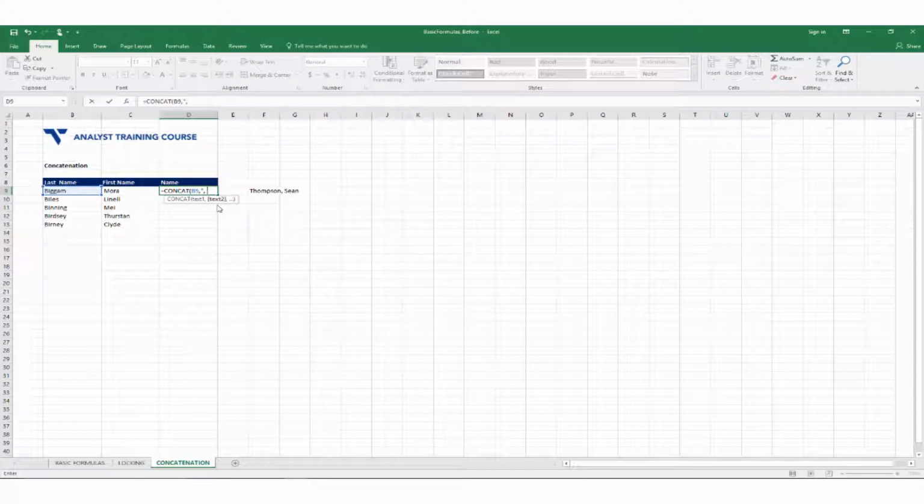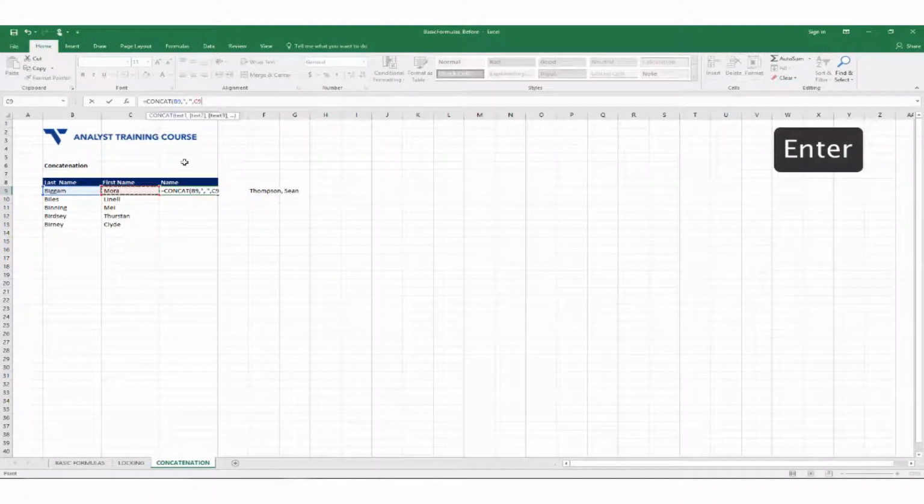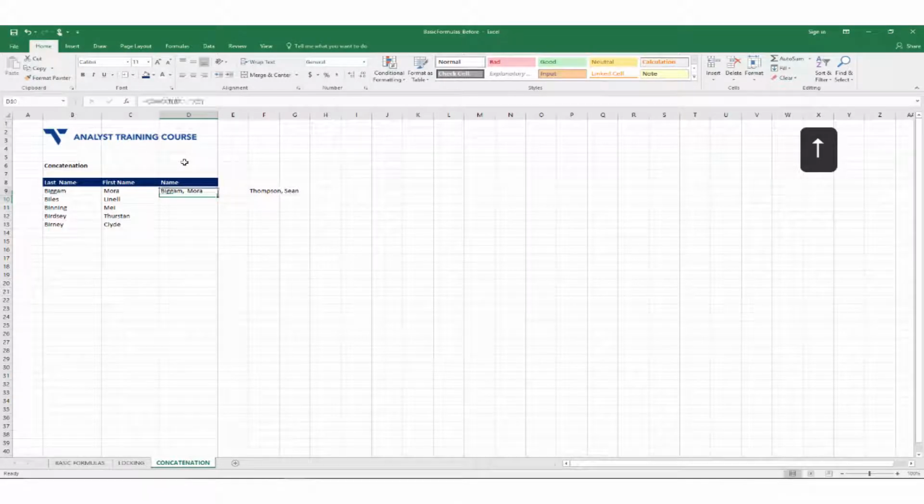So I'm going to hit a space here, and you'll see why in a second, and I'm going to add the close quotation mark, and then I'm going to add another comma here. So this portion of the formula here is our delimiter. So that is what's going to separate our two values. Next, I'm going to click on the first name cell here, which is C9, and I'm going to click Enter. Interesting. Cool. So that basically separated our first and last names and combined them into one column.